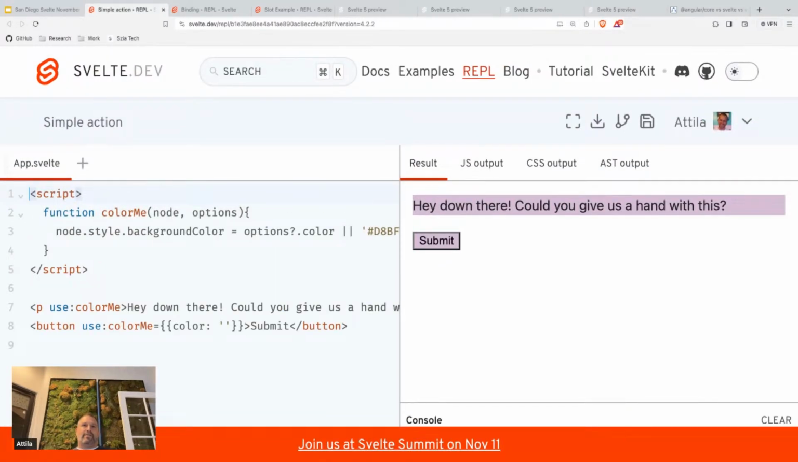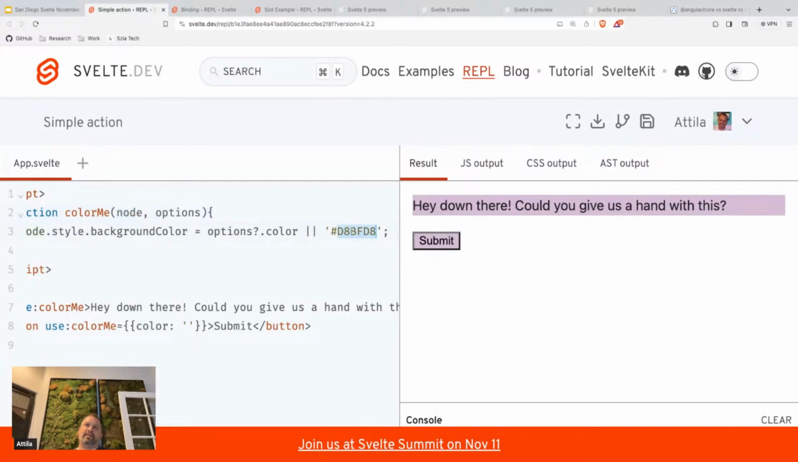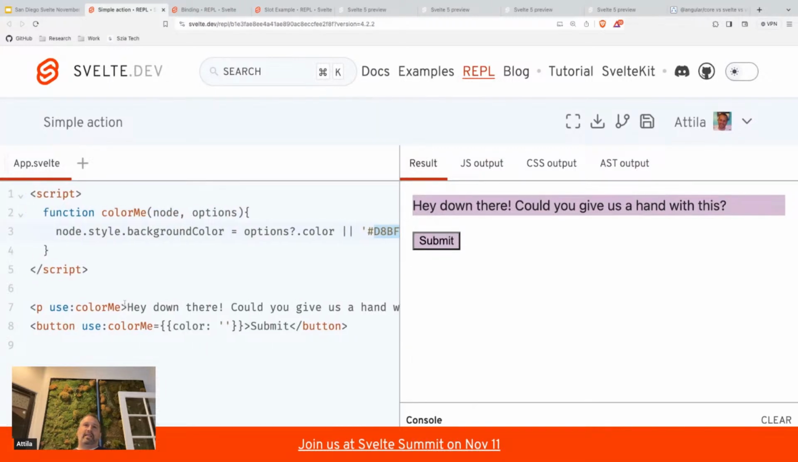Okay, so all I have is this function here, colorMe. This is an action. Here I could have called this whatever I want. Here I'm calling it node. And literally all it does is set the background color to either what you pass in or this default value. And then you can see here, I'm attaching it to random elements. I just say use:colorMe. And as you can see, it made this color here.